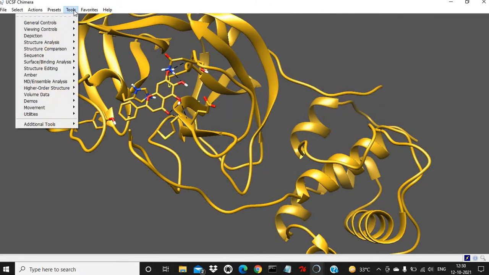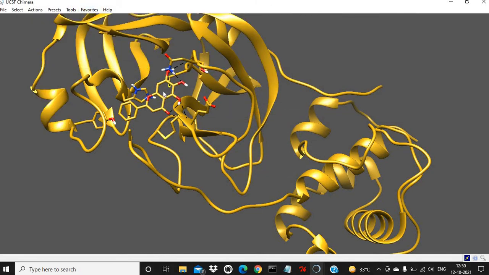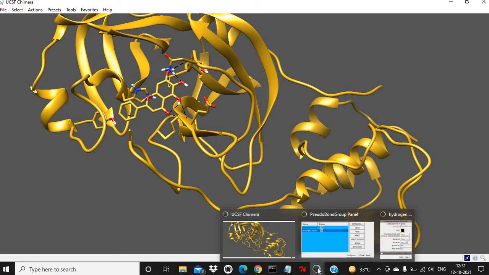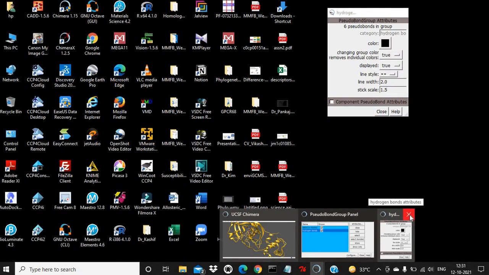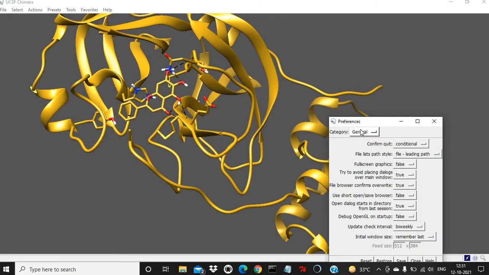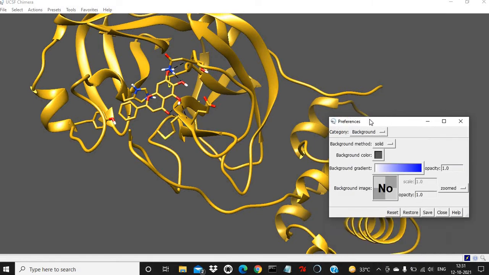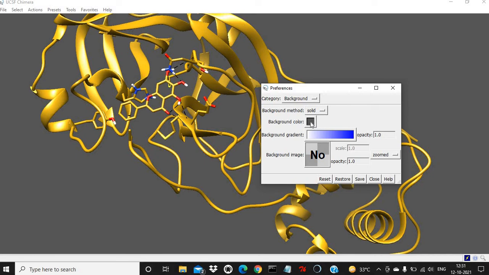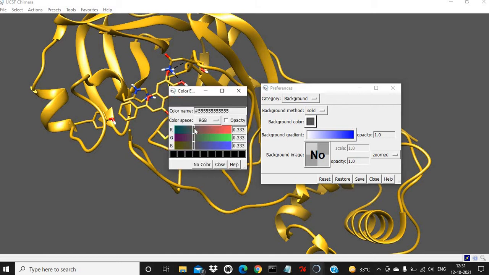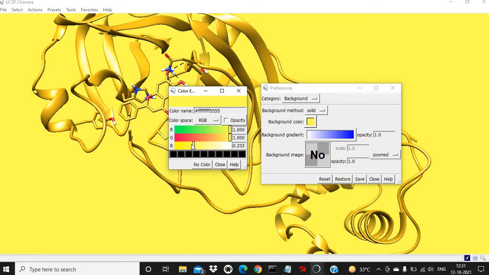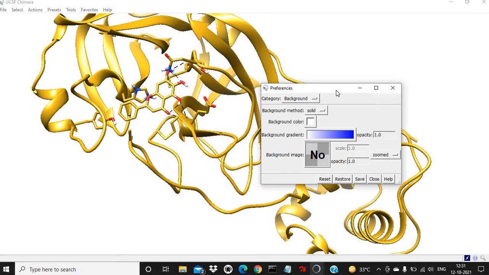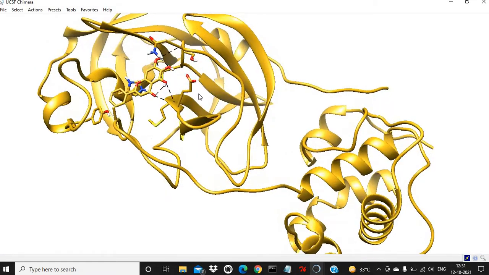Okay, and let me change the background. If you want to change the background of this Chimera, then you have to click on it. So now I have changed the background, and now you can see these hydrogen bonds.